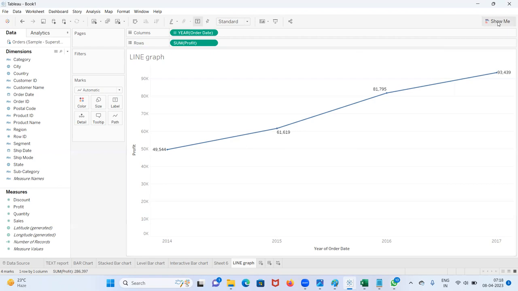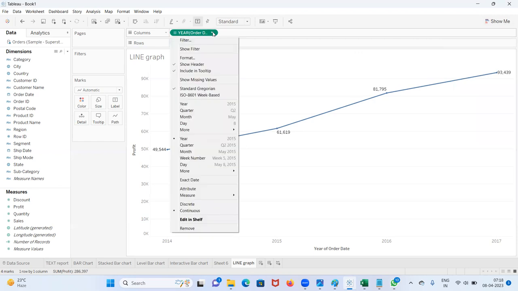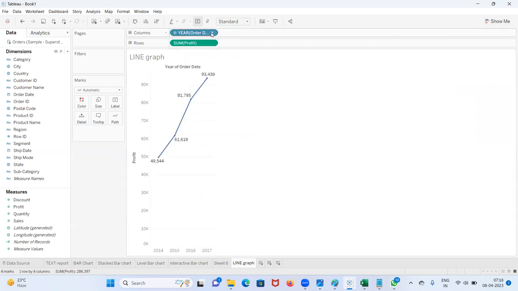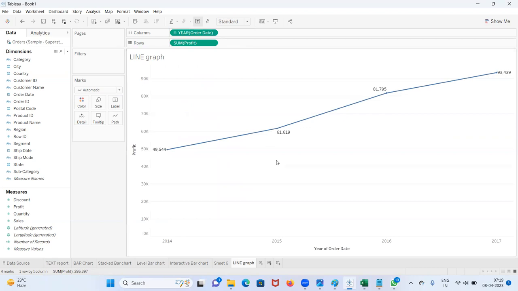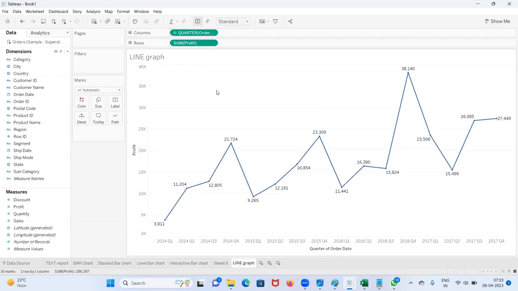How to change to details? First I'm coming here and clicking. By default, it is discrete. This is continuous. Click on this, and if I click this plus icon, it will drill down.